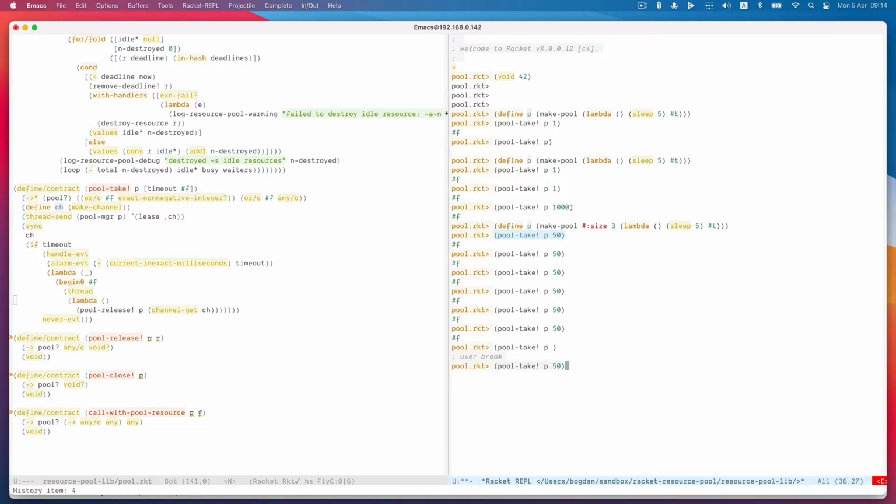But the thing I wanted to show wasn't this. It was what happens when we break while we're synced here. So if I take a resource, I wait 2.5 seconds. I'm not going to wait that long. I'm just going to press Control C. And now the sync was interrupted with a break exception.